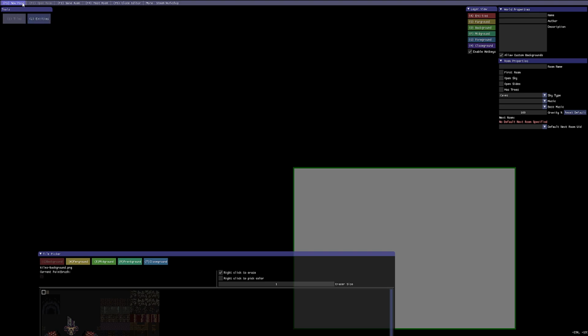So first, let's go through all the stuff up top here. There's new room, which will make another new room. Open room, which is to open other rooms that you might have. Save room, which is super important. Always save your room repeatedly throughout working on it, because it's easy to go and do something else and then come back and everything's gone. Or you go to close editor and everything gets reset. So make sure to always be saving your room. Test room, where you actually go in with the character you picked and you can test it out. Close editor, which closes it, and then more.